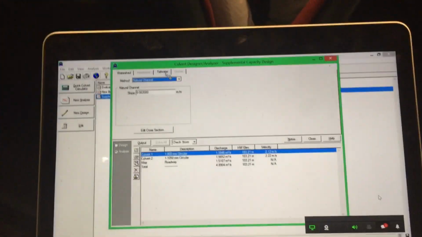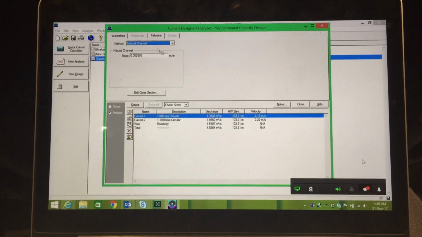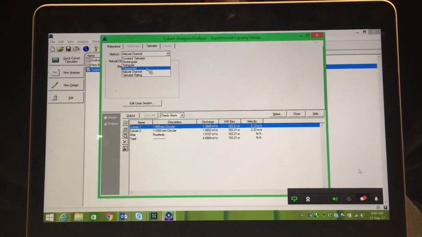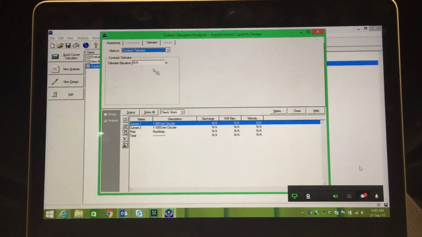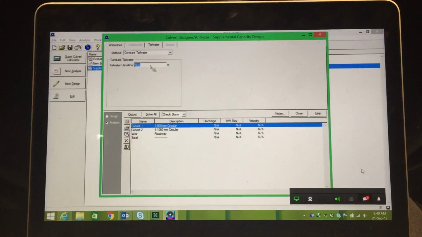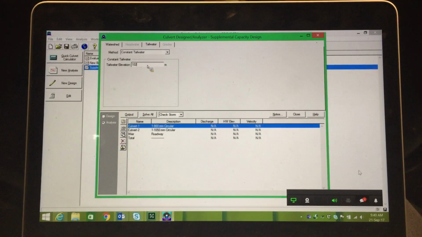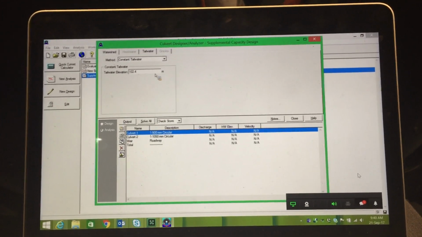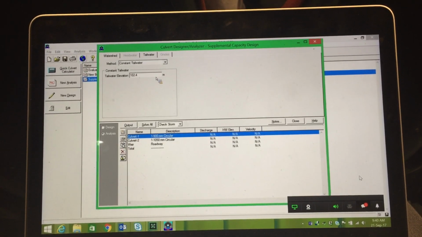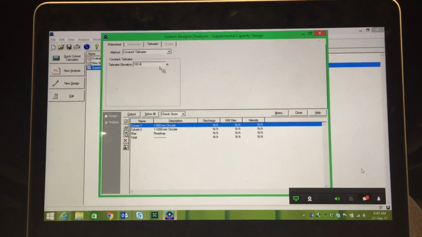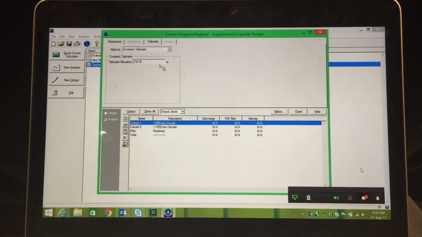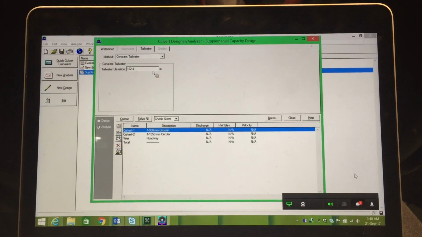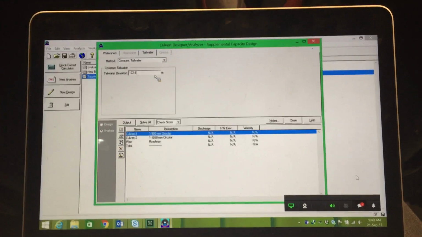Click on the tailwater tab. And the method that we want this time is constant tailwater. So the constant tailwater elevation is 102.4, as we just saw. 102.4, meaning that the tailwater or the level of the water is just constantly sitting there at 102.4 meters.